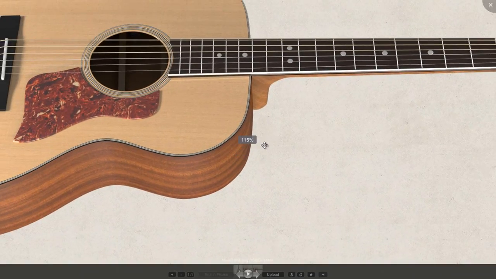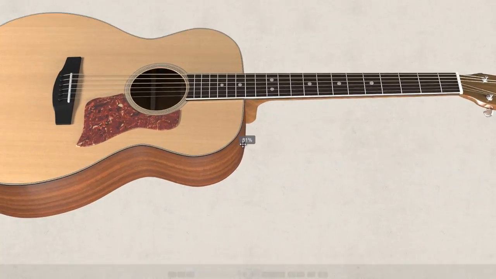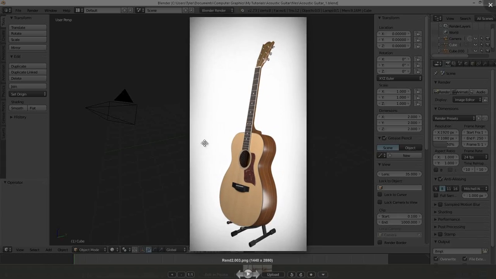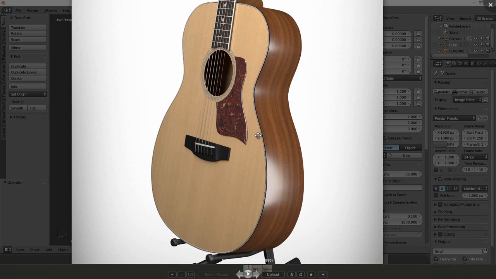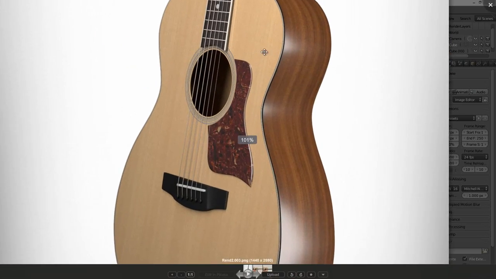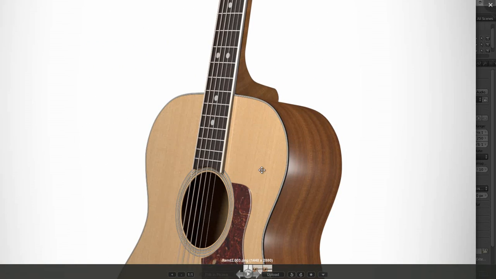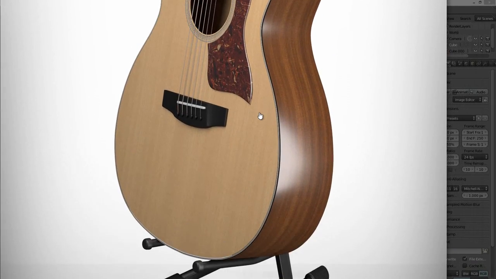Using the techniques I'm going to be showing you, you can pretty much create any type of guitar you want, classical or acoustic. You won't be able to make electric or bass. This is one of the earliest scenes I did. I didn't like this type of setup with the stand though, but you can see the level of detail we're going for here. Detail, not quality, sorry.